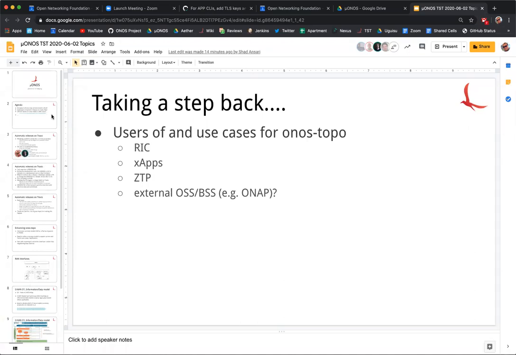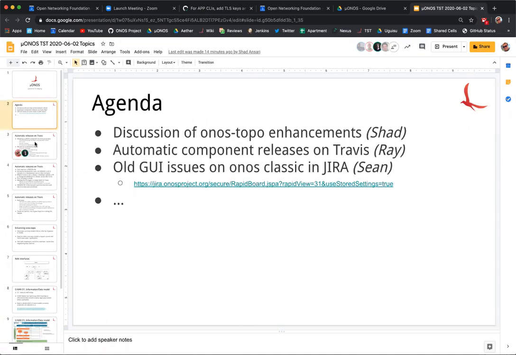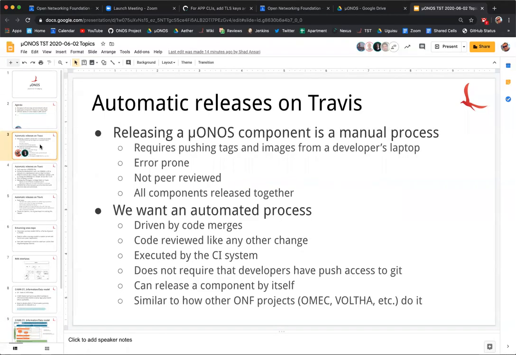Okay, so I think we can move on to the next item, which is the automatic component releases on Travis, the work that Ray has been doing tirelessly for a while. Do you want to take the charge on this, Ray? Sure.